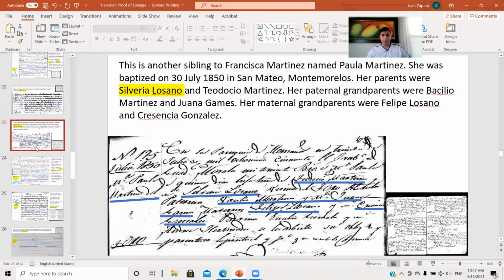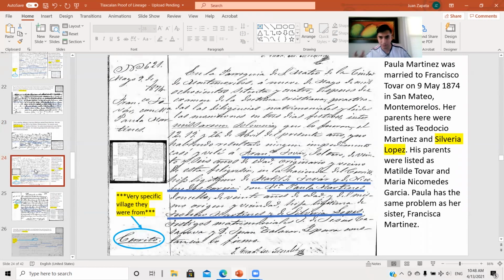Okay, here is another sibling to Francisca named Paula. Okay, this is her baptism. So again, the same grandparents as mentioned earlier for Felipe, Crescencia Gonzalez, Felipe Losano, Basilio Martinez, Juana Gomez. Silveria Lozano is her grandma, or I mean, not her grandma, her mother. Sorry, I'm getting mixed up. There's so many relationships sometimes. I gotta kind of keep it straight.